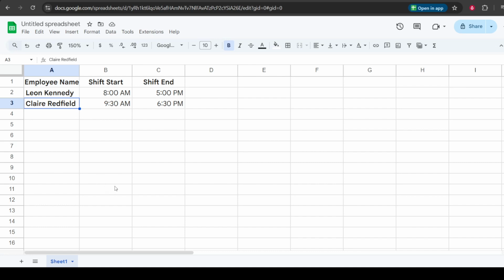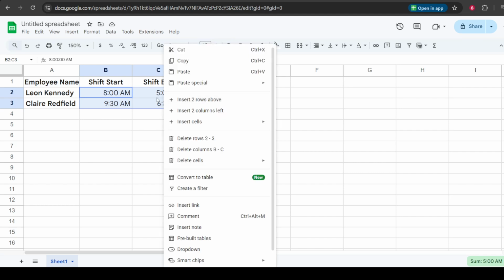Start by highlighting the cells where you want people to choose a time. This can be a single column, a range, or your entire schedule grid. Right-click anywhere in that selection and choose Dropdown. That opens the data validation panel on the right.